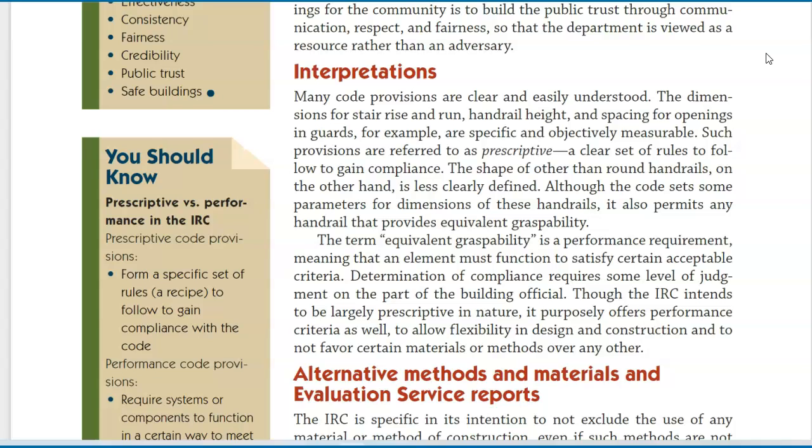The term equivalent graspability is a performance requirement, meaning that an element must function to satisfy certain acceptable criteria. Determination of compliance requires some level of judgment on the part of the building official. Though the IRC intends to be largely prescriptive in nature, it purposely offers performance criteria as well, to allow flexibility in design and construction and to not favor certain materials or methods over any other.